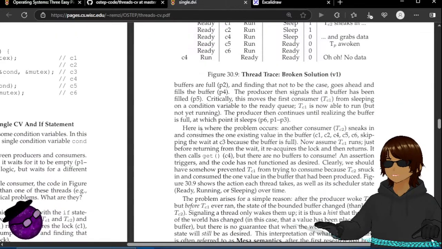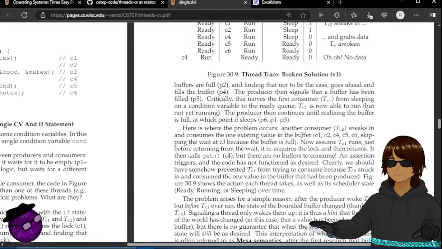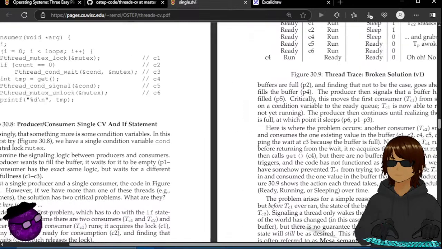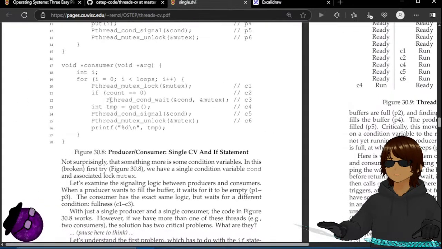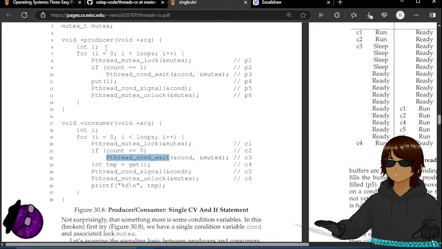Here is where the problem occurs. Another consumer, TC2, sneaks in and consumes the existing value in the buffer. Now assume TC1 runs just before returning from wait. It acquires the lock and then returns. So TC1 was initially here. The CPU switches to the producer. Producer fully runs, it signals and then goes back to the second iteration and then goes to wait.